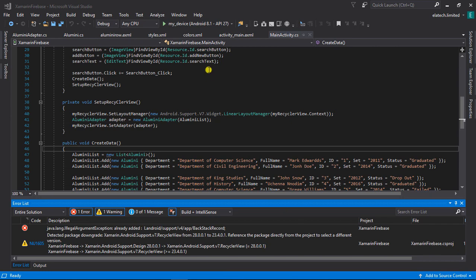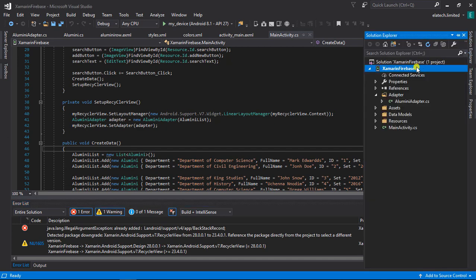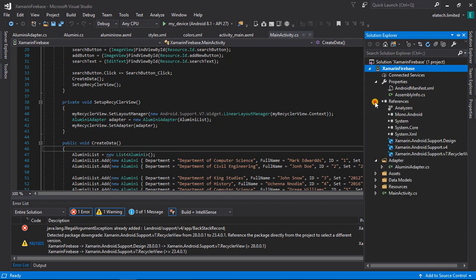Okay, so we actually got an error message. It seems we have an issue with our recycler view. It seems like when we added our adapter, our NuGet package was kind of downgraded, so we need to upgrade it back to version 28. So I'm going to just go to my NuGet package manager and get this done quickly.